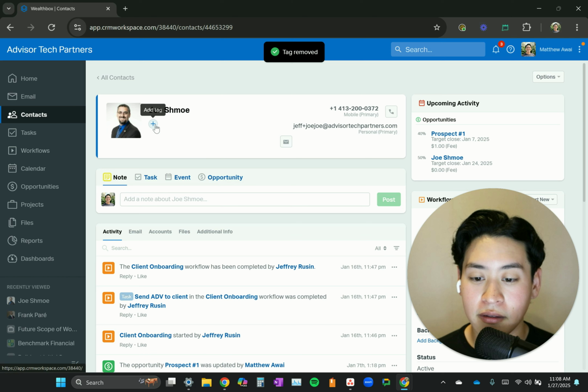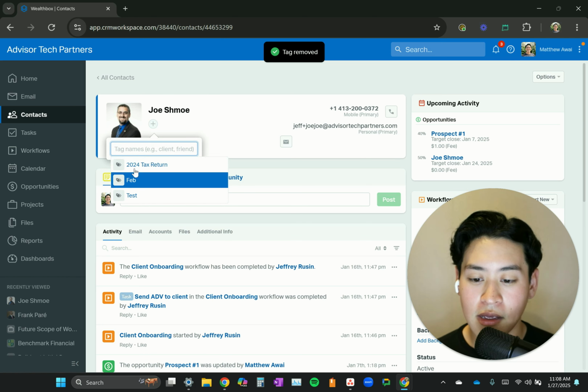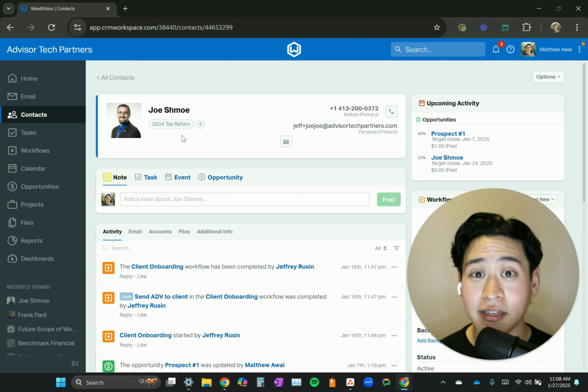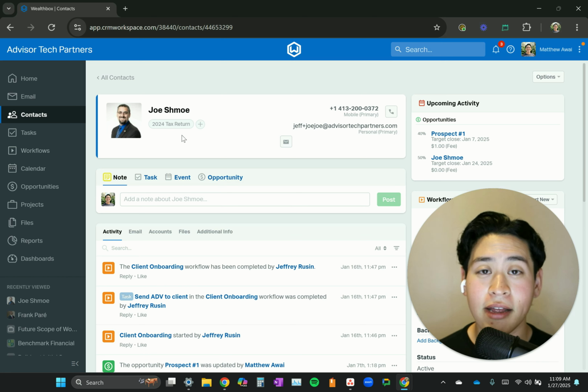So I'll go ahead and click the plus button here, and we'll see that we have this 2024 tax return received tag group. So this is going to be our identifier as to whenever we receive a tax return from a client. Now again, that great example as to when we receive this tax return isn't really relevant, and we don't need to track when it's received. We just need to make sure that we have already received it.